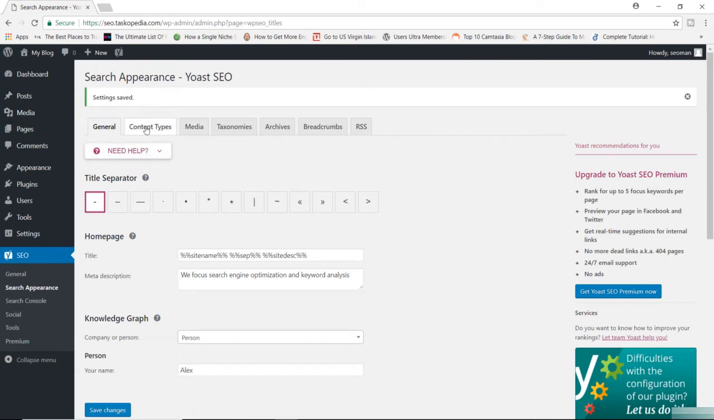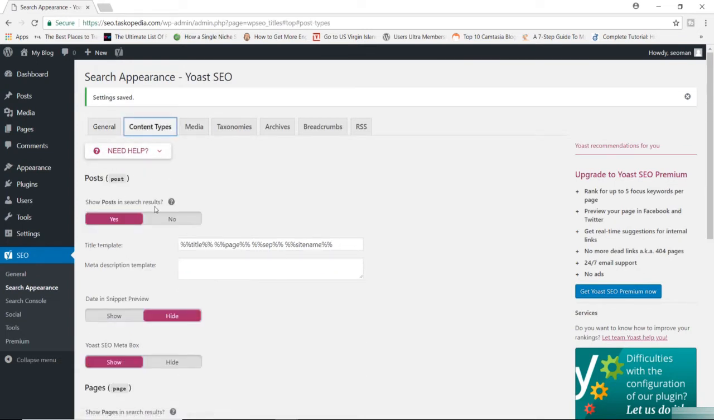Awesome. Now let's go to the content types. Now for posts, you definitely want to show a post in your search results. Now for the title template and meta description template, you can fill these two out. However, you really, really need to customize the title and the meta description for each of your posts individually. This is one of the reasons why I don't spend time editing the title template here or the meta description, because I always customize each title and meta description of every one of my posts.